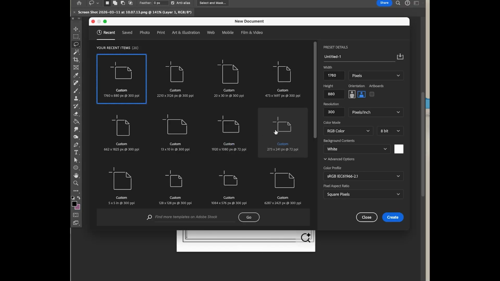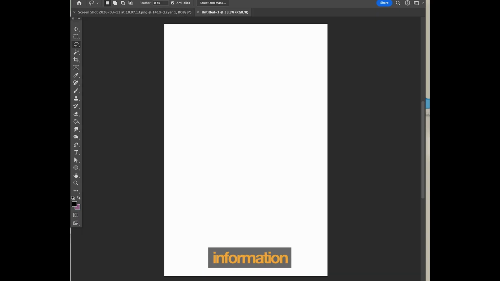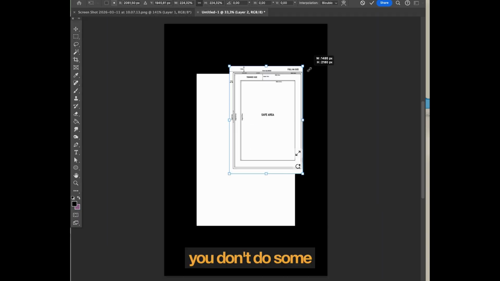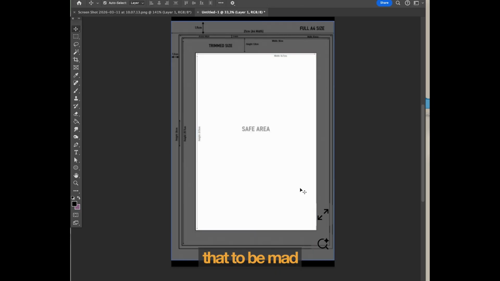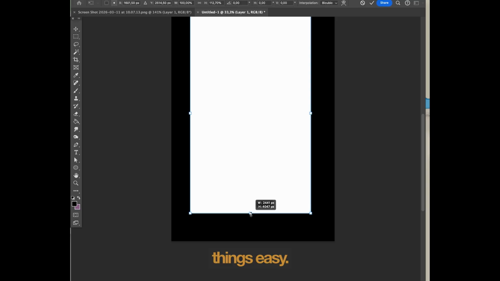Okay, so it's important to know the safe area before you start. You don't want to be drawing stuff that gets cut out, or have information that gets cut out. You don't want to waste time, and you don't want whoever's going to be printing it to be mad at you, and then it takes a lot of time for you to fix it. So let's try to make things easy.